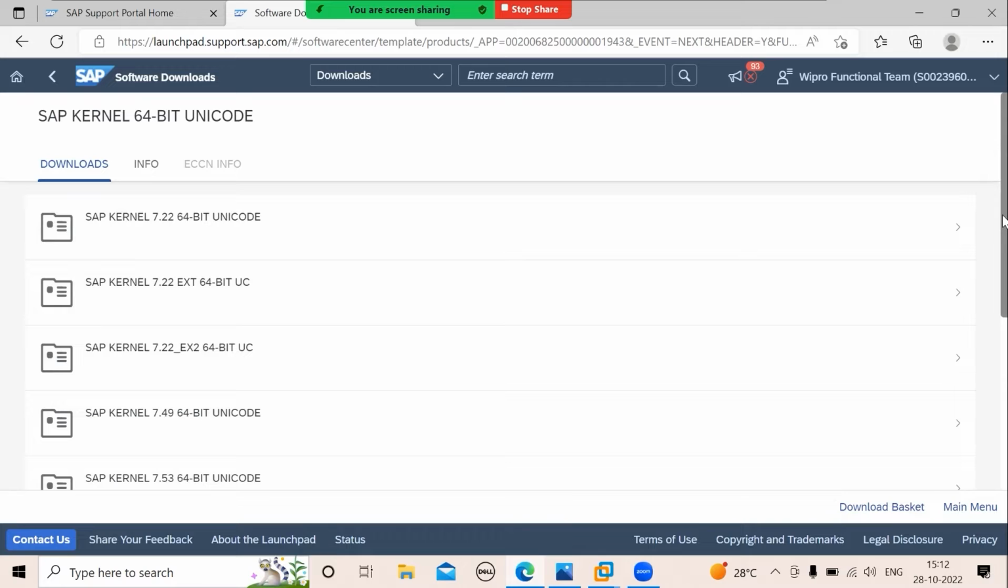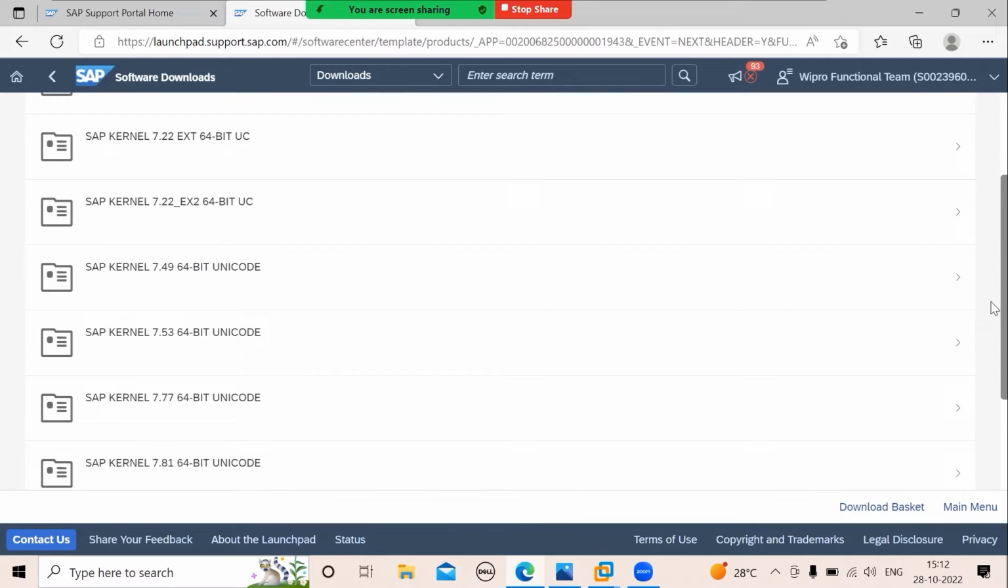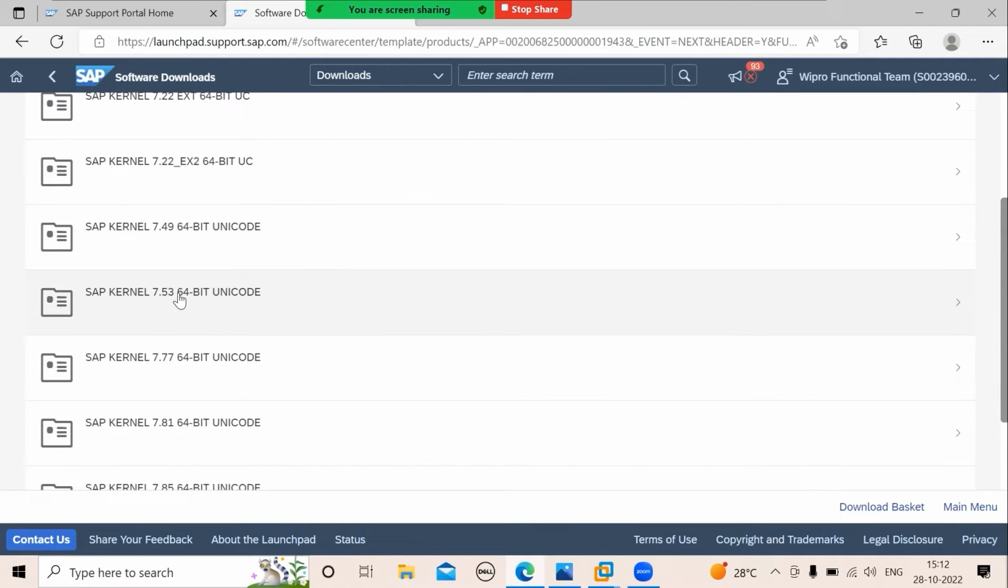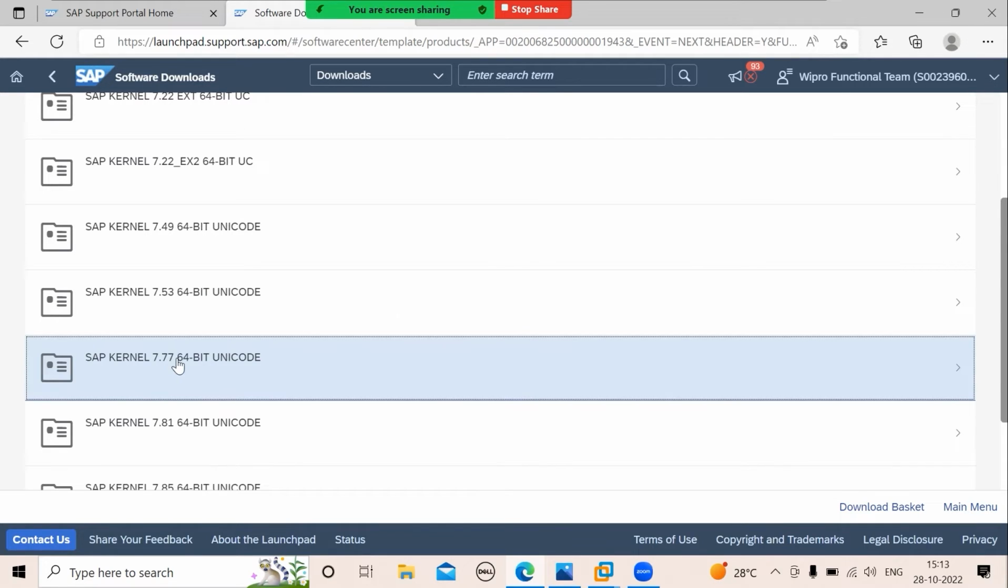753, 777, I think. Yeah, not 759. Now the next release is 777. In this 777 also, they'll release 777 support package level 100, 200, 300. We'll see what is the latest version in this.